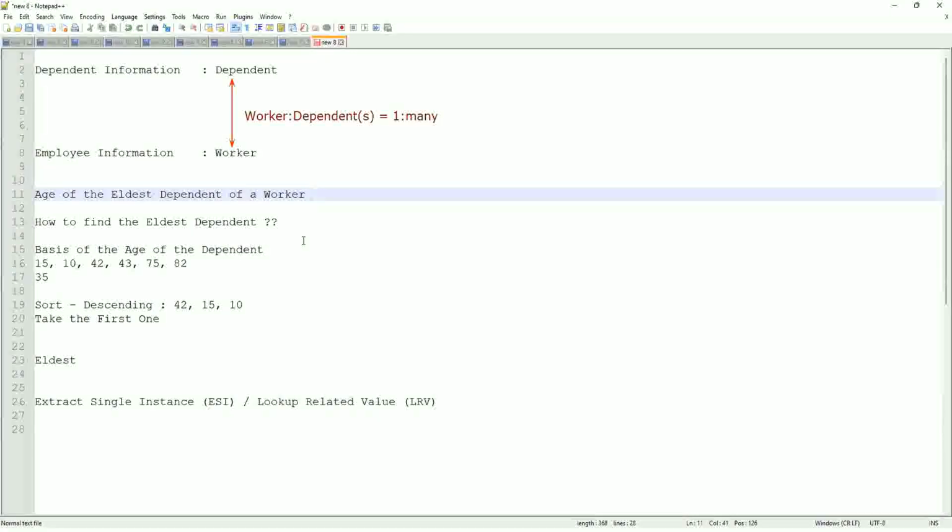Correct. So typically this field is going to be a multi-instance. I only want to extract one single instance of that particular multi-instance object. Right. So let's see how we create that.